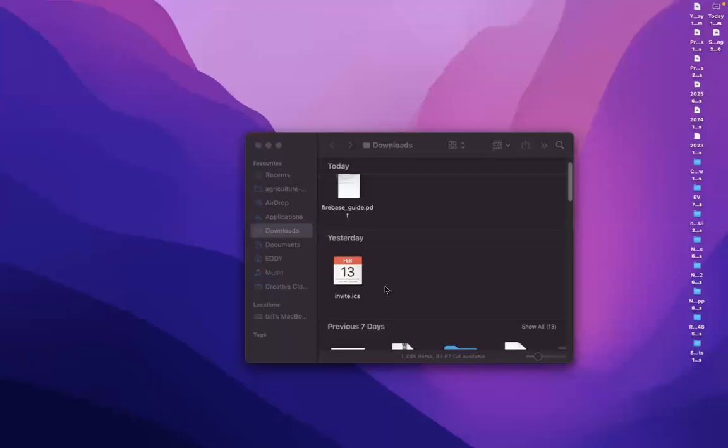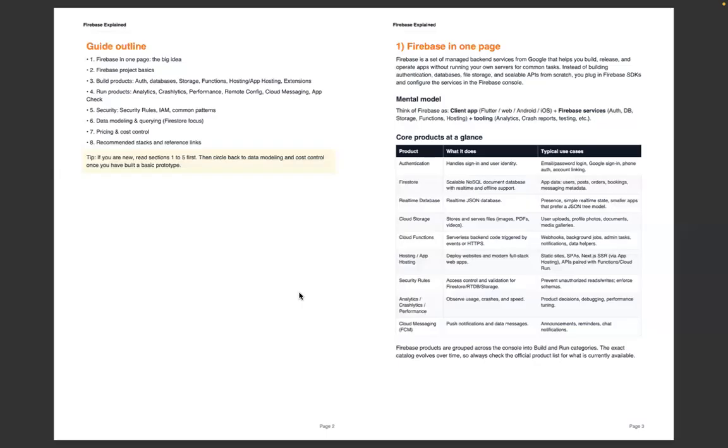All right. So Firebase is just a database, but we don't get a chance to see the database physically. It's actually stored on a cloud server, and Firebase was brought up by Google. In my short notes, it says that Firebase is a set of managed backend services from Google that helps you build, release, and operate apps without running your own servers for common tasks.